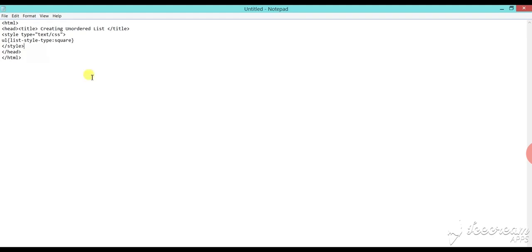Now here we start the body part of the program. So opening body tag, then closing body tag. Between these we write the program. See, H2, closing H2, it is the second level of heading. It defines the heading of the program. So the heading is list of subjects in science.